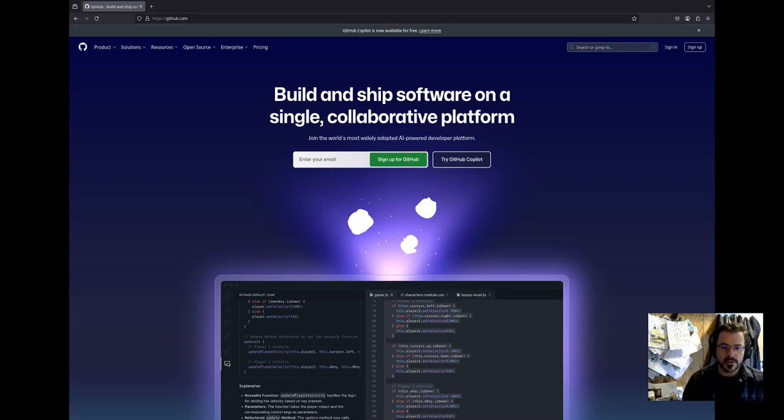So Git is a version control system. It's very, very common these days. There were other version control systems in the past, but basically Git has taken over in almost any job that you ever get. You would likely be using Git.